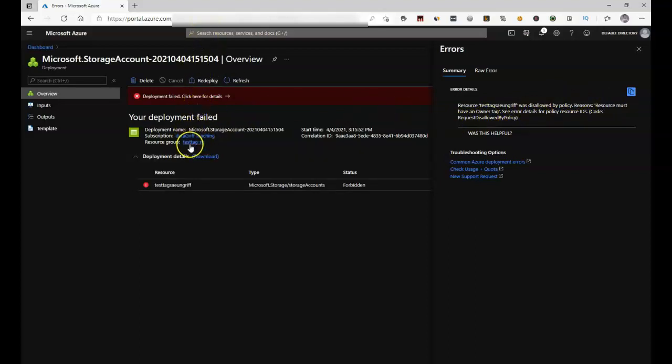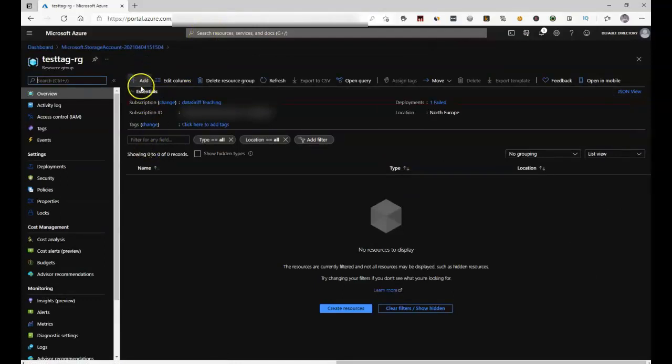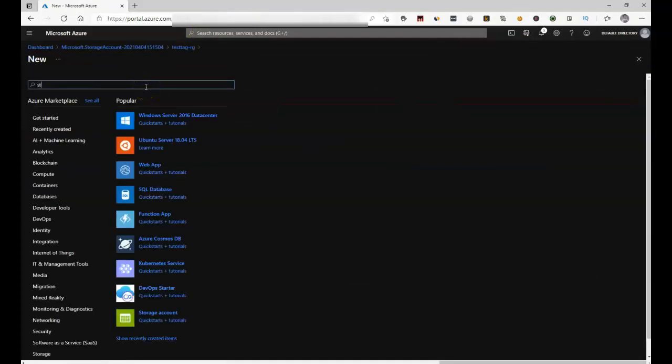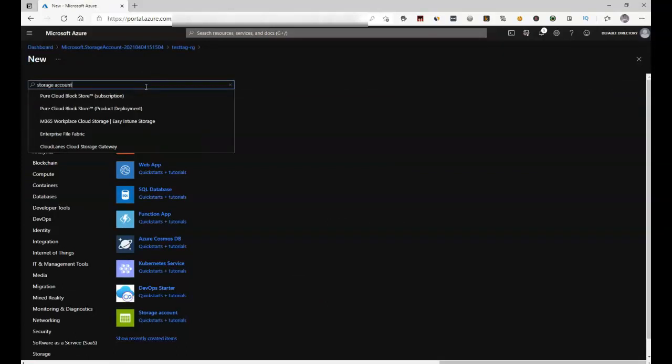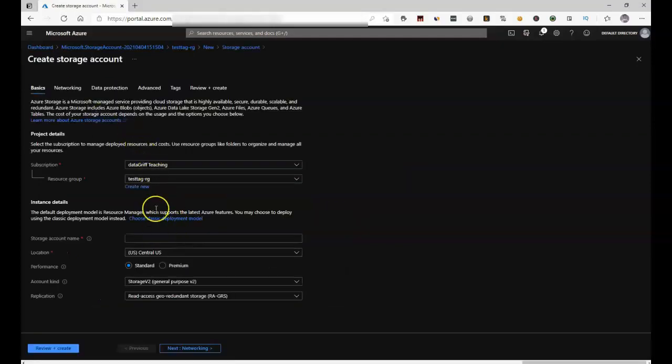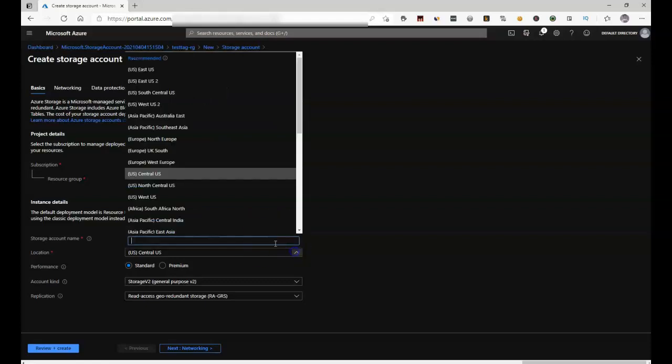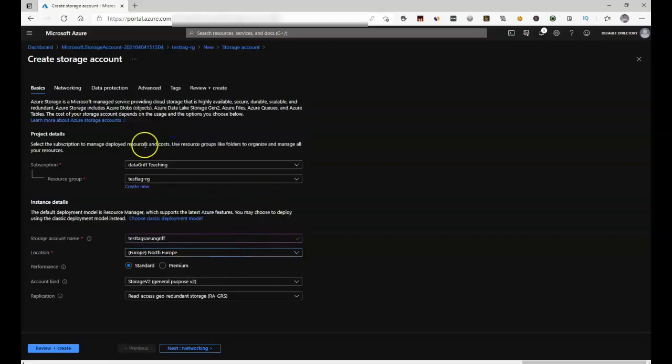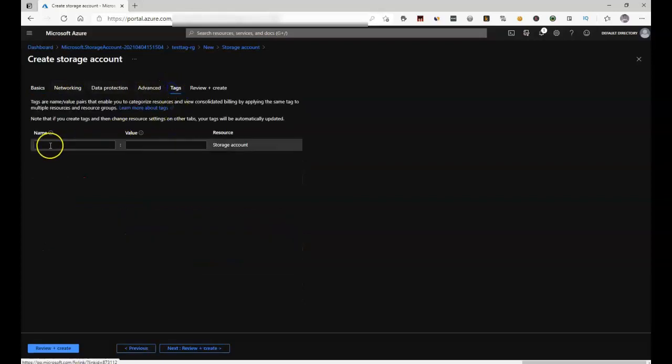So what I'm going to do is go back to my resource group, my test tag resource group. I'm going to click add, I'm going to type storage account, and click create. So I'm going to keep to my test tag resource group. I'm going to call it test tag SA EUN Griff, just like last time. I'm going to change it to be in North Europe. I'm going to leave all of the defaults as they are. I'm going to go to tags, except this time I'm going to put in owner, and I'm going to say my name, Datagriff.